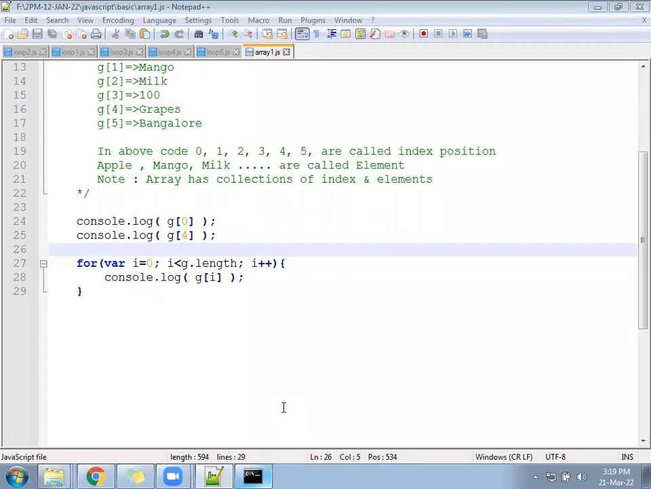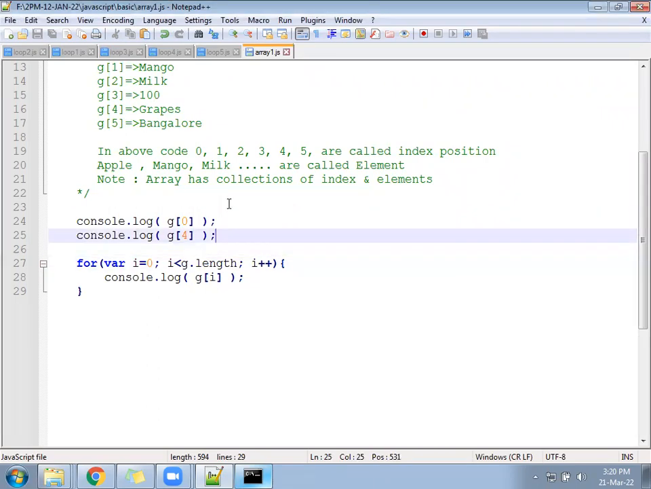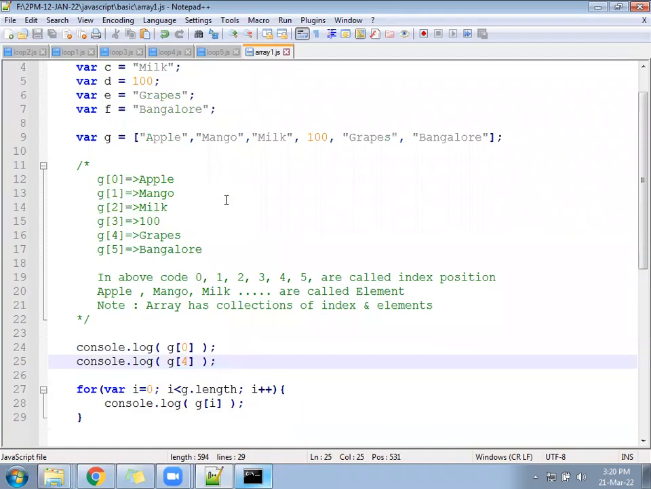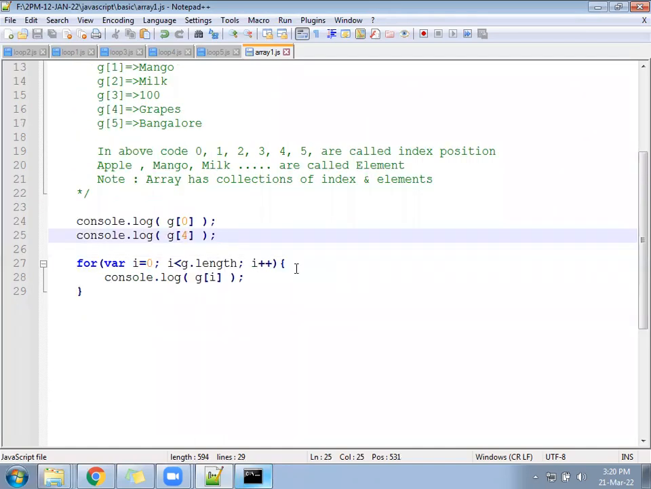Length spelling is wrong. G dot length. Font. G dot length under the for loop. Okay, so this is happening based on the for loop. You are able to print all the values.